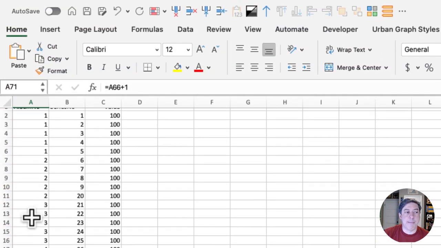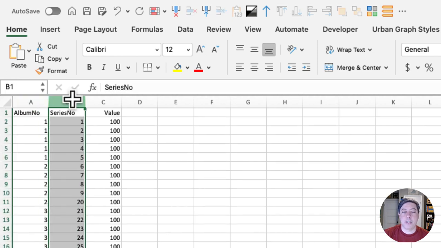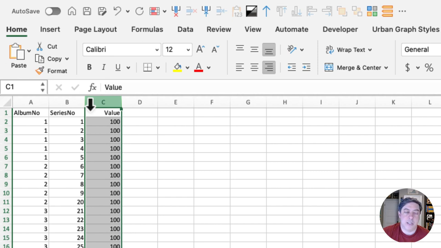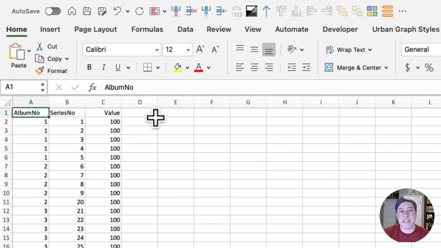So I've got the album number in column A. The series number is just going to be a counter just to get this set up. And then the value, I just use the same number. I use 100, just thinking like 100% for a donut chart. So that's how the data are set up.